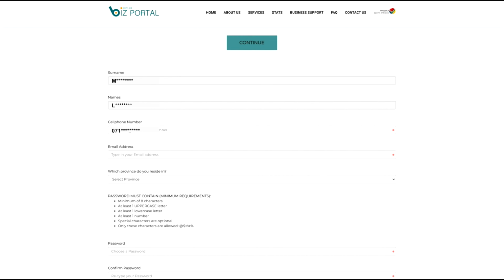Your name and surname will show automatically. Now you are required to put in your cell phone number, your email address, and indicate the province, and also to create a password and confirm it.